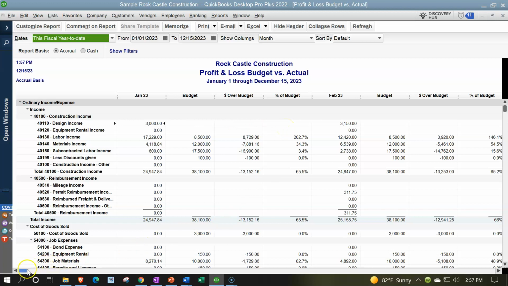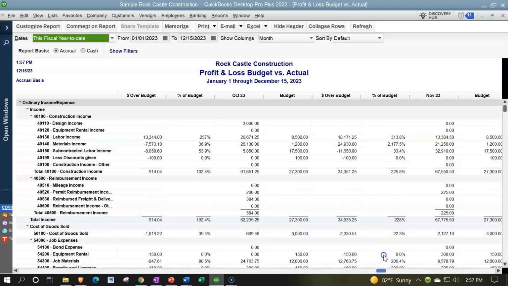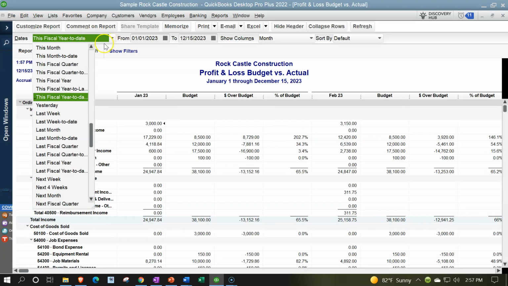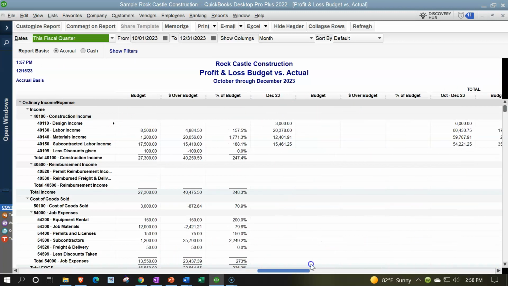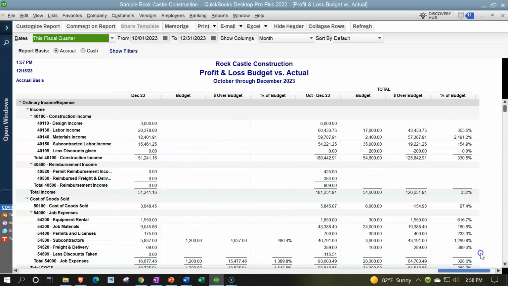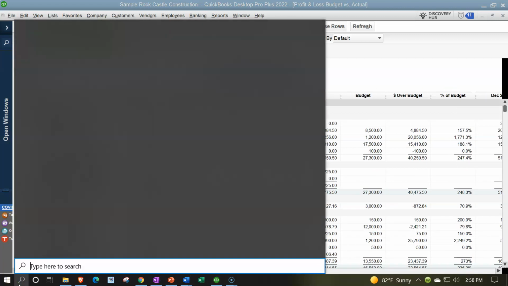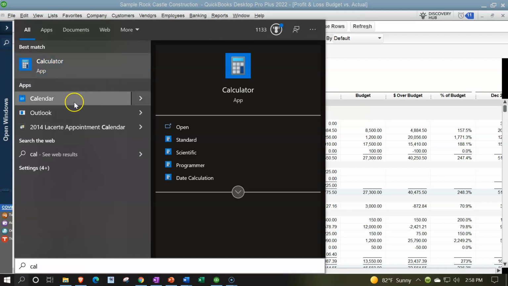So if we run this out on a month-by-month basis, it gets quite long and tedious, given the fact that we've got the whole year's worth of data. We can break it down a little bit. Let's break it down by looking at the fiscal quarter information. So now we've got October, November, and December, and then the total on the right-hand side. Breaking it down just with the calculator. Let's pull out the trusty calculator so we can do some calculations.